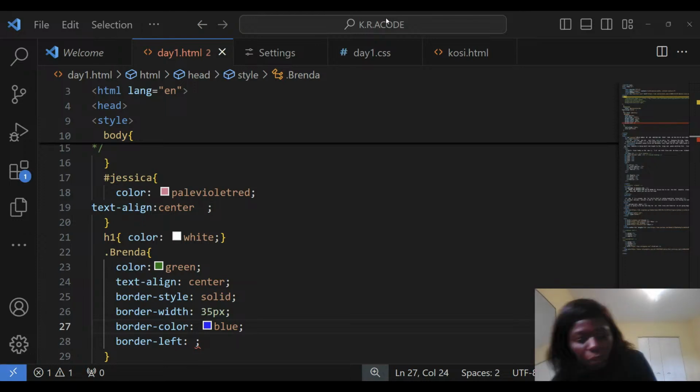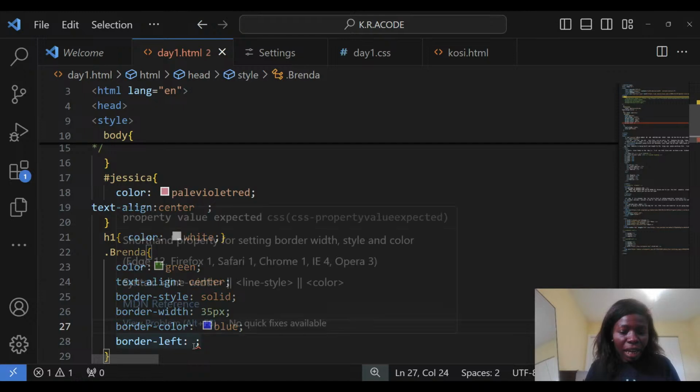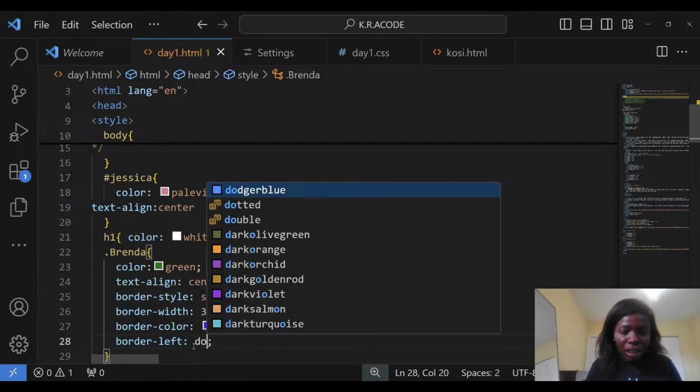So when we talk about border sides, what I'm trying to say is that the right side can be solid, can be dotted. Okay, so since we already have a solid one, I'm going to set the border right style to be dotted. So you understand what I'm trying to say. So I'll just come over here and make this dotted.